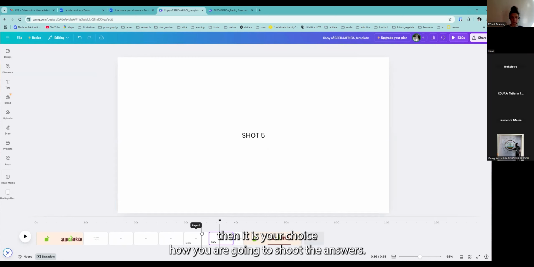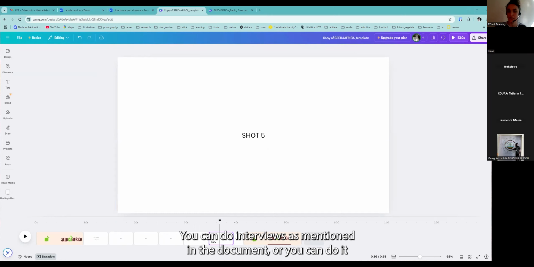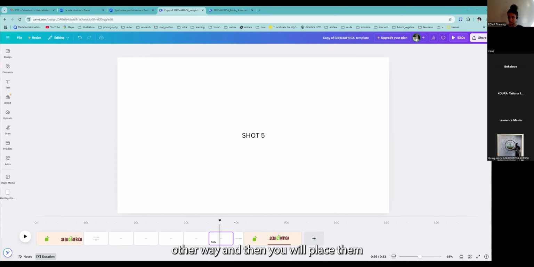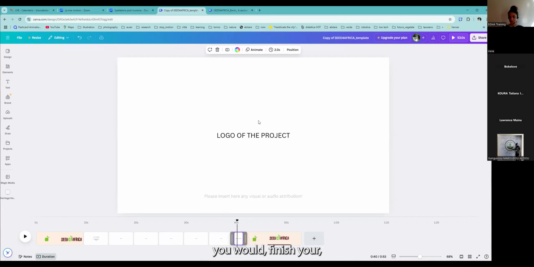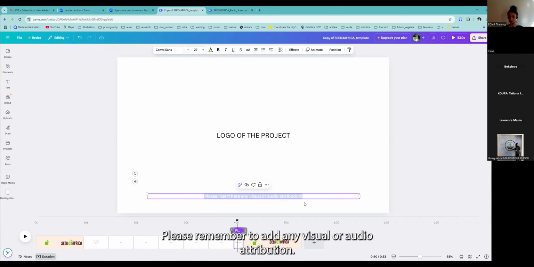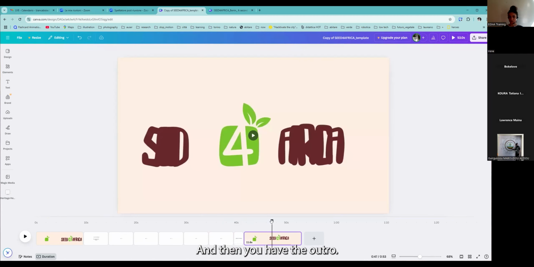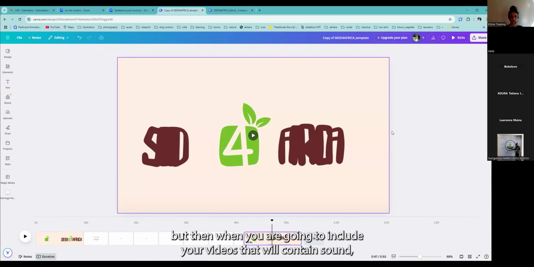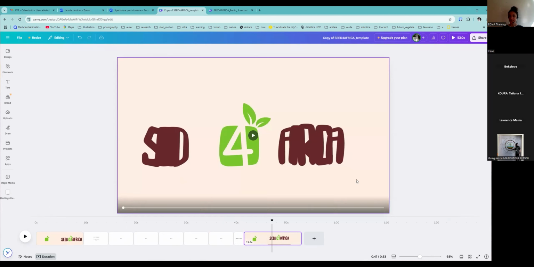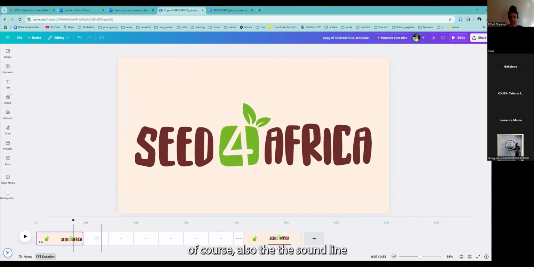Then it is your choice how you are going to shoot the answers. You can do interviews as mentioned in the document, or you can do it another way. Then you will place them on the timeline, one after the other. At the end, you would close your video with the logo of the project. Please remember to add any visual or audio attribution, okay? And then you have the outro. For now, you have just the visual line, but when you include your videos that contain sound, the sound line will also pop up.